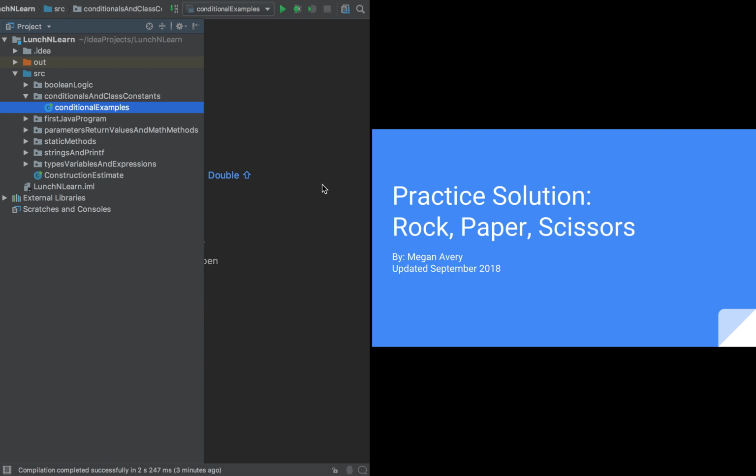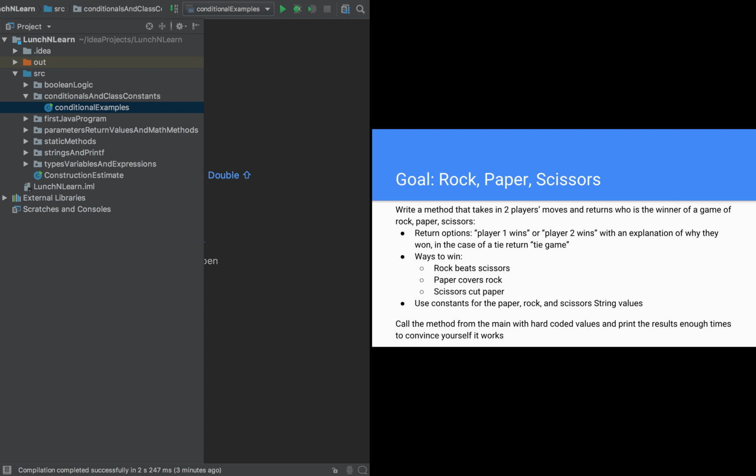This is the practice solution for one of the problems discussed in the Conditionals and Class Constants tutorial, and this is the solution for the paper, rock, scissors problem. The goal is to write a paper, rock, scissors program. In it, you're going to write a method that takes in two players' moves and returns who is the winner of a game of paper, rock, scissors.